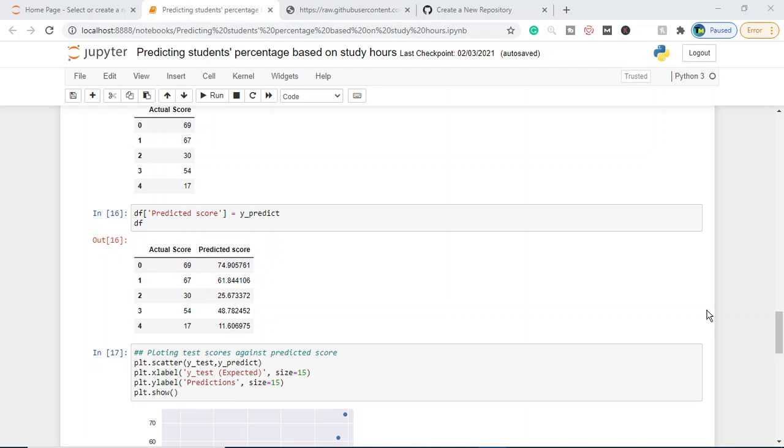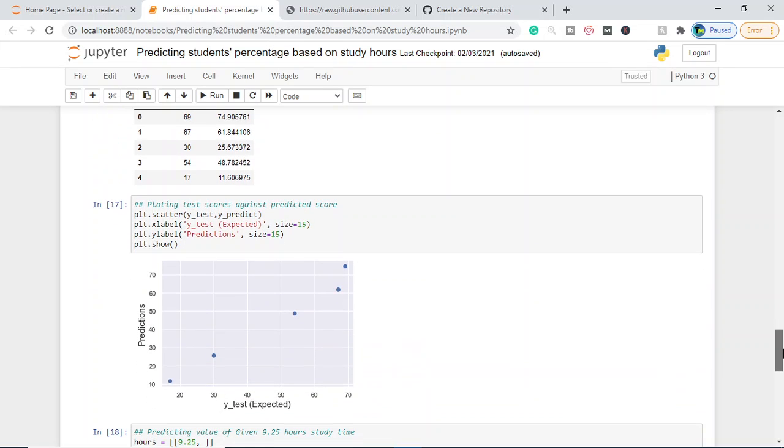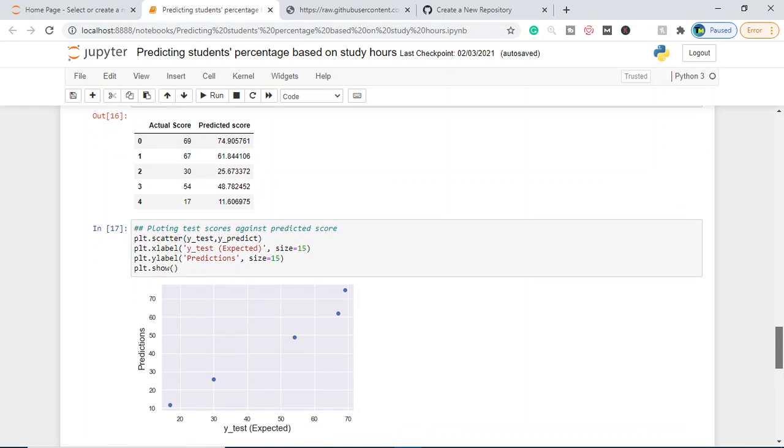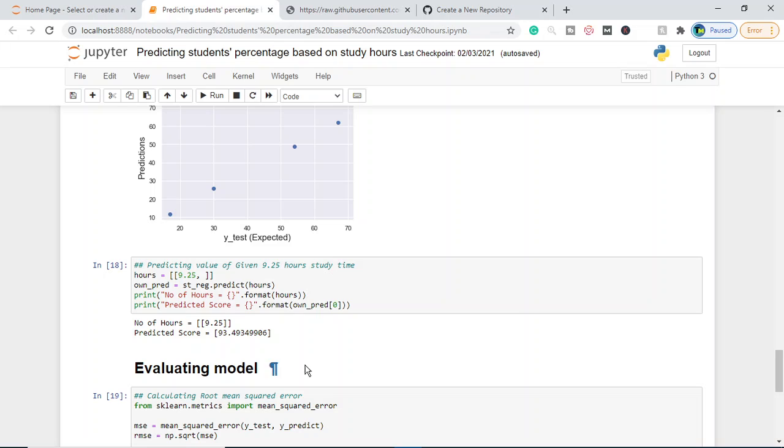To evaluate our model, I have created a scatter plot between the actual values and the predicted values. And we can see that these points lie around a 45-degree line from the origin, so it means we are very close to the actual values. Now we can predict the score of a student who studies for 9.25 hours, and here we can see that the result we are getting is above 93.